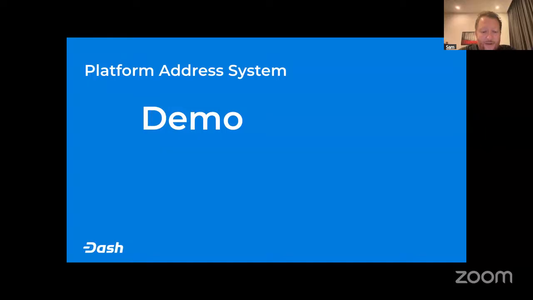It's similar in Dash. We try to do whatever we can to speed it up. But I just wanted to show that's just what happens on a UTXO chain.